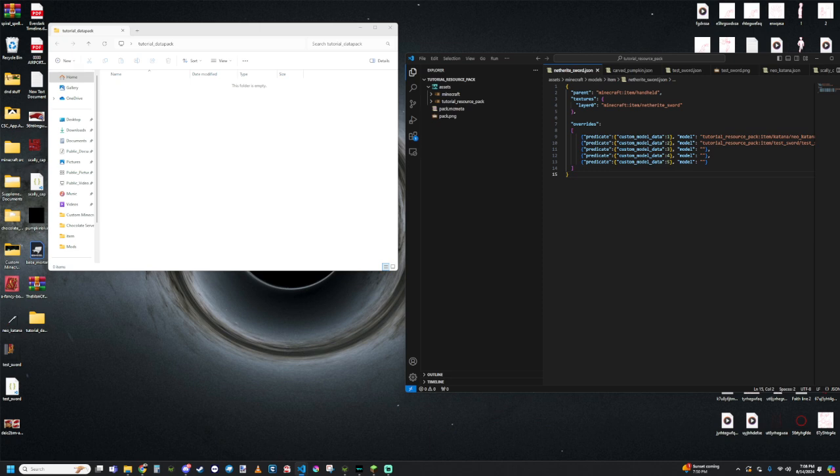Oh, I want to grab the 3.0 resource data pack. Okay. So, as some of you might know, the file structure for 1.21 has changed completely from 1.20. So that's something that we're going to have to deal with.